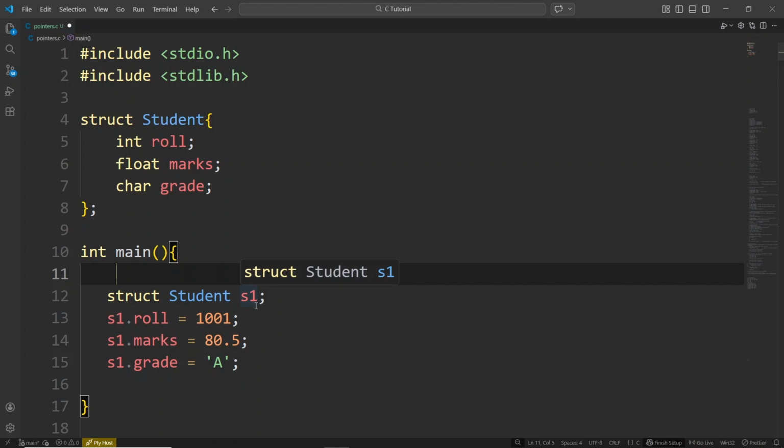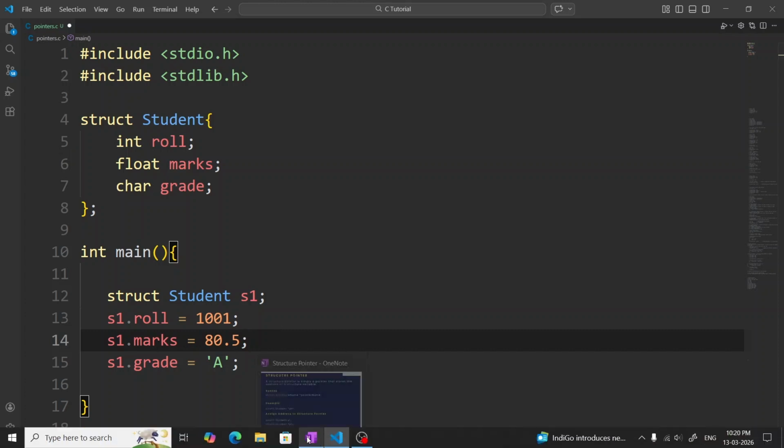In pass by value, or call by value as we say, what happens if we pass a structure student to a function? The original structure will not be passed, a copy of it will be passed, right? To solve this problem, we have structure pointers. Now let's quickly come back to our structure pointers.